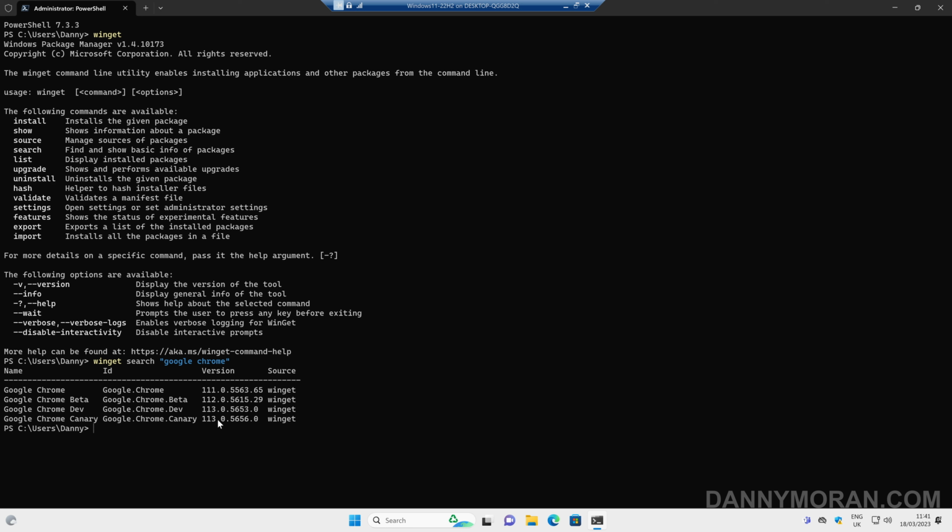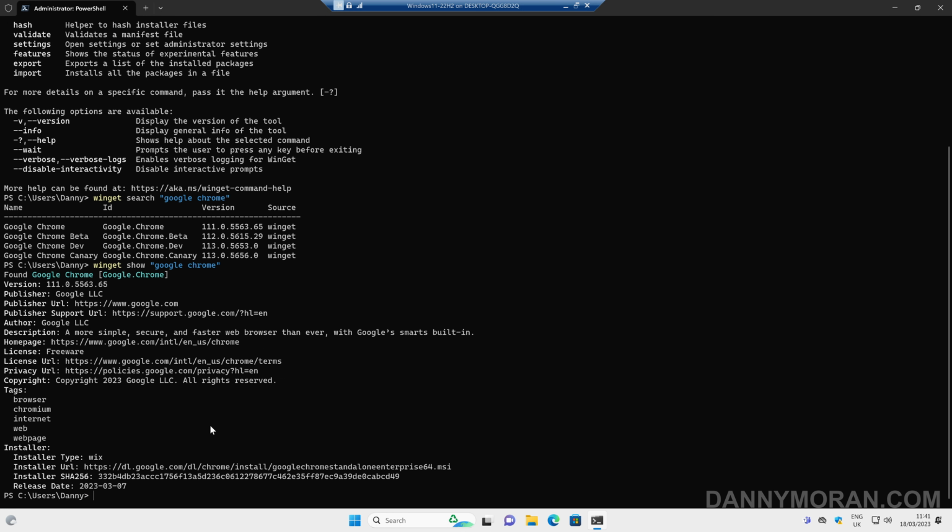If we want to get some more information about any of these applications, we can do Winget show, and then the name of the application. When we run that, it will go off and pull back the manifest file, which will tell us the version, the publisher, author, and the description of the application. It'll then give us the installer URL and the hash.